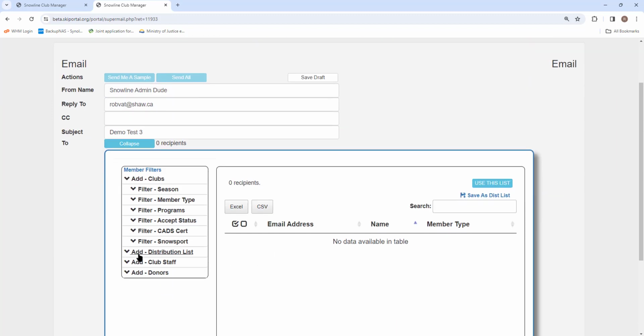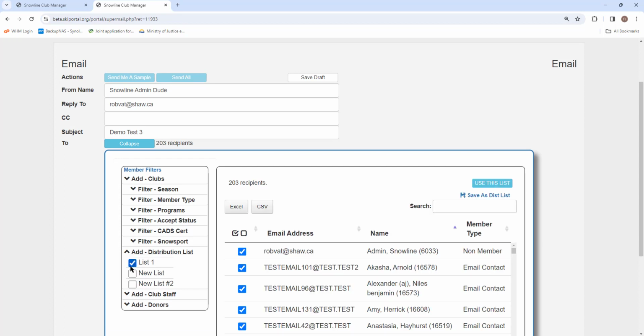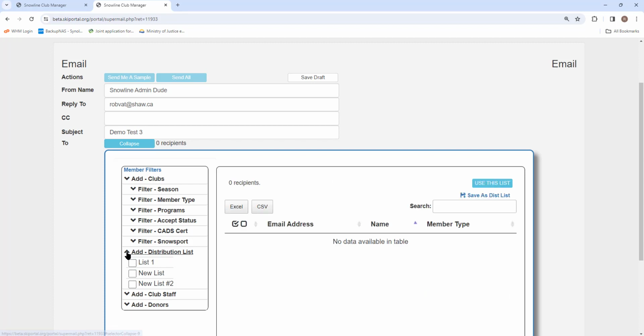Now, big change here is who you can send to. We talked about distribution lists, and so there they are. So if I had a distribution list and I wanted to use it, I could pick my list, and then there's my recipients. Okay, I don't want to do that.